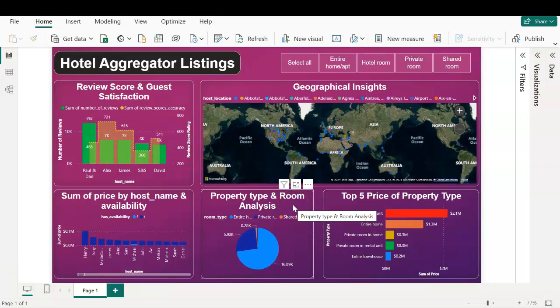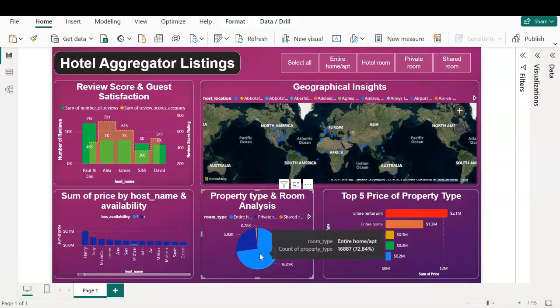After that, the window is property type and room type analysis. This analysis we put in a pie chart. Here we see hotel room, entire house, private room, and different types, and we plot the whole data by property type and room. Here you see the highest room type is entire home and apartment, and the count of property type is 16,887, and this is 72.84% of the whole pie chart.